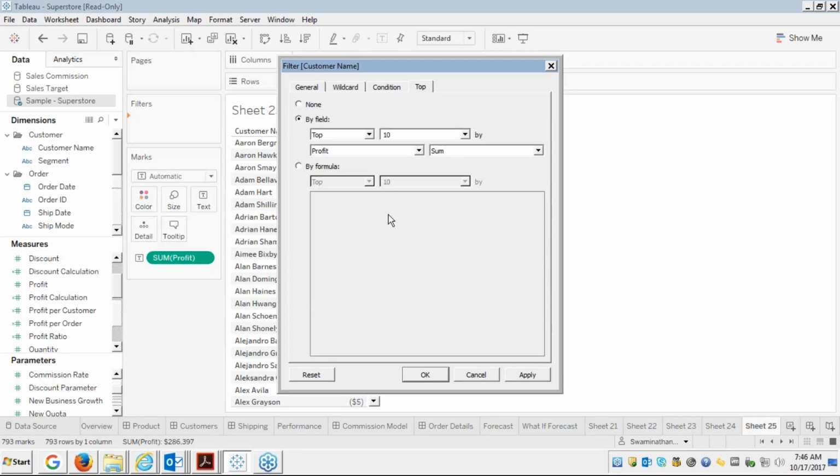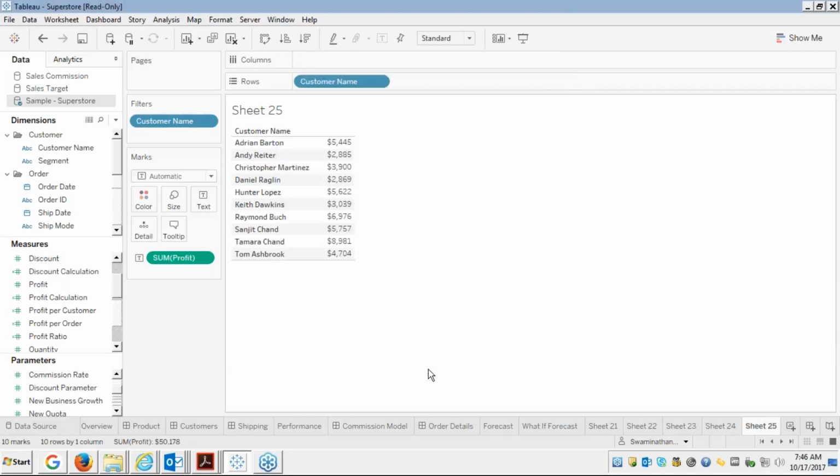After you go to this top, by default it shows top 10 profit sum, which means show me the top 10 profits by sum of profit. That's what you need to show. So basically you can either create a set or you can do this also. This is also the ideal way of doing. I'll click on apply and click on OK.